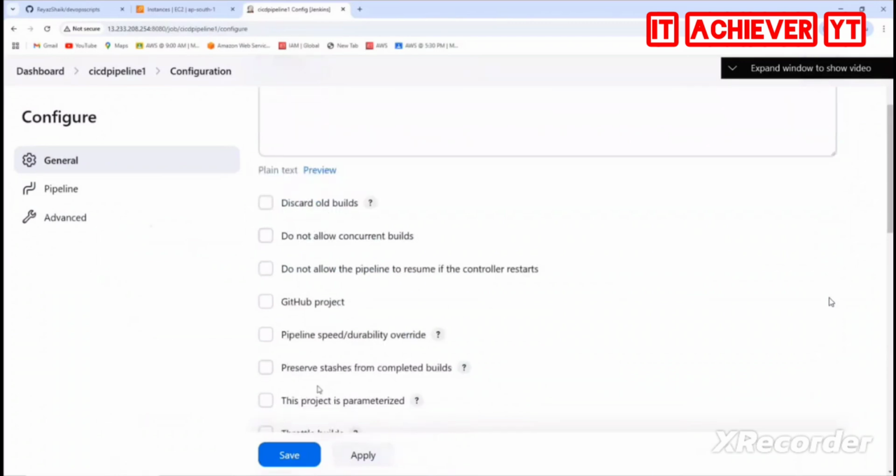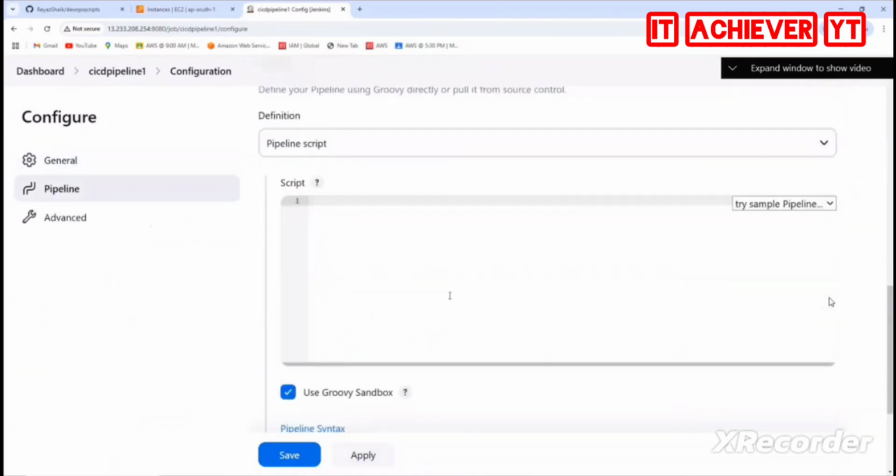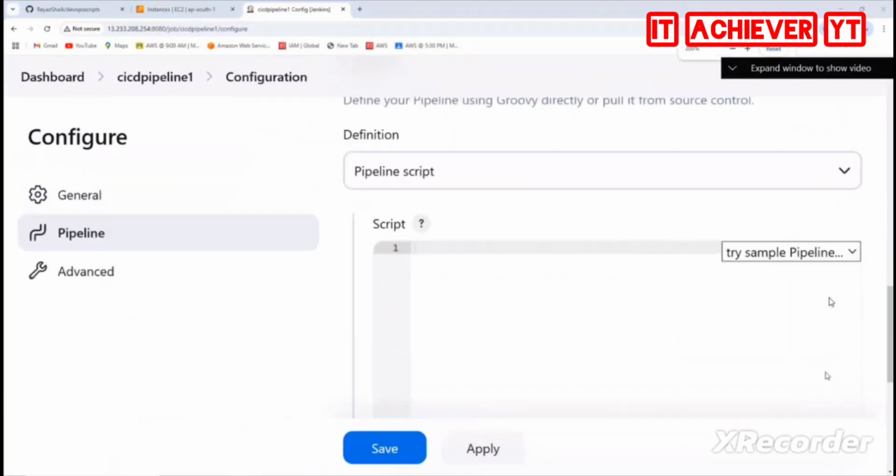So you all know all these options or not? I'm not doing anything here. So let's go directly with what here? Pipeline script. Okay, so ready? Tell me. Pipeline. Okay. Next.